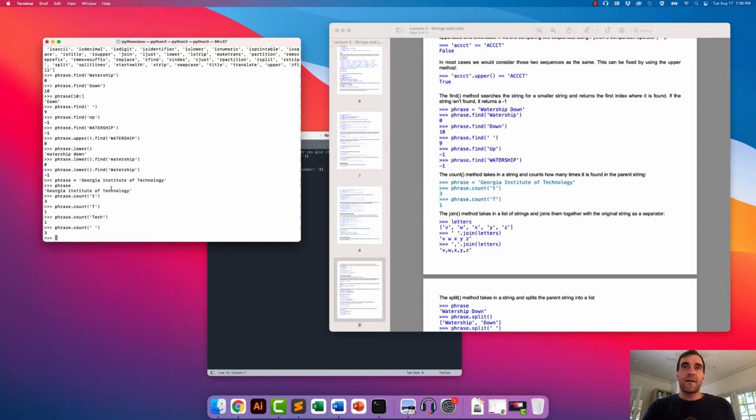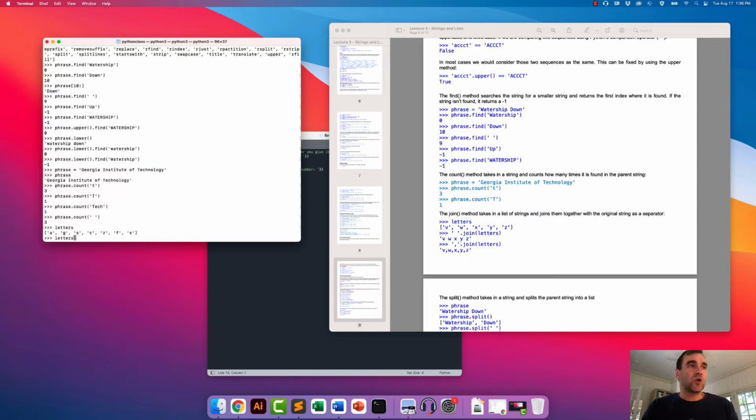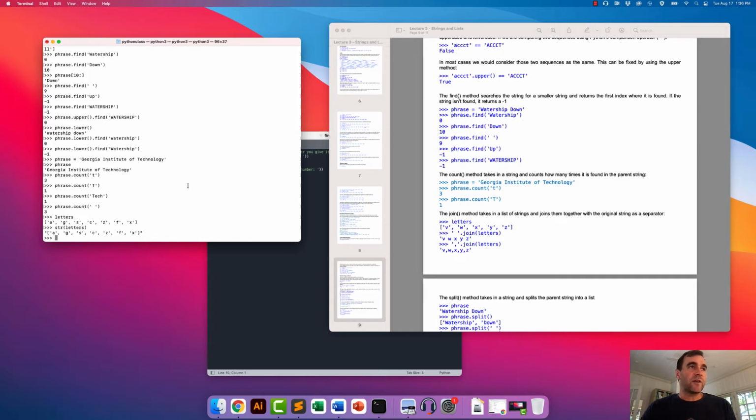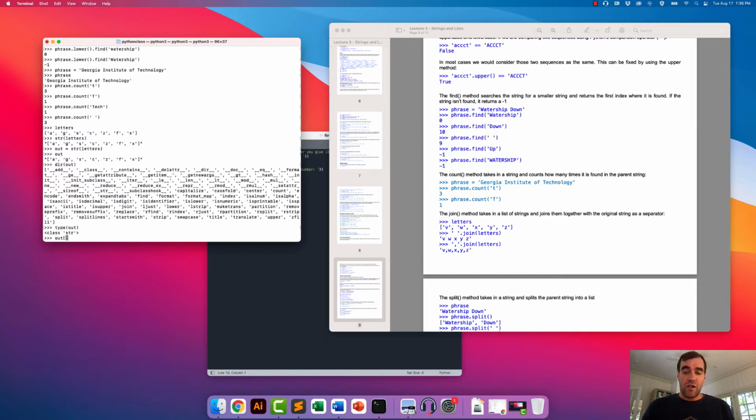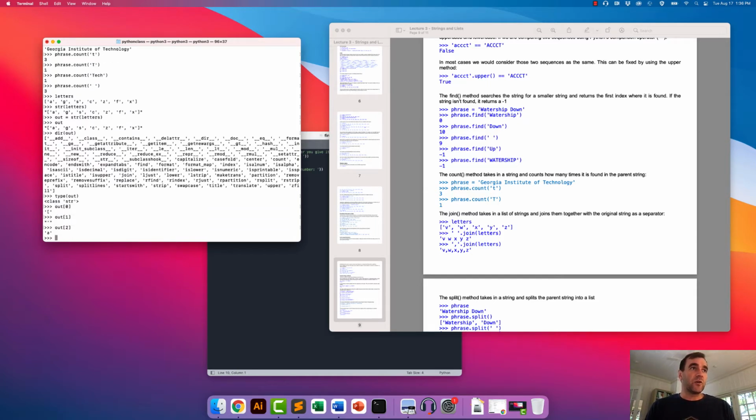Join is very interesting. So let's say you had a list of letters, and you wanted to join them all together. You might think that you could take this list and convert it to a string and have it create everything, all these letters joined together. But actually what happens is something much weirder. You have a string that is created, but it almost creates like a literal version of that.